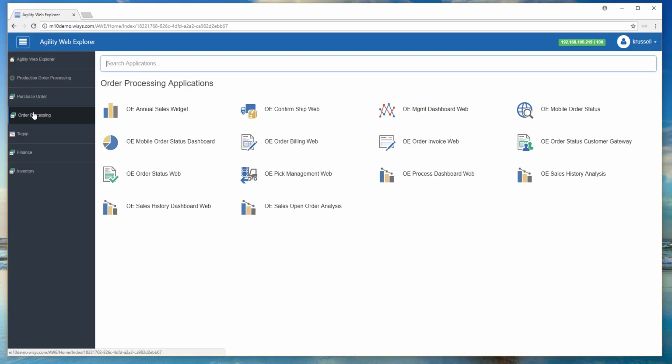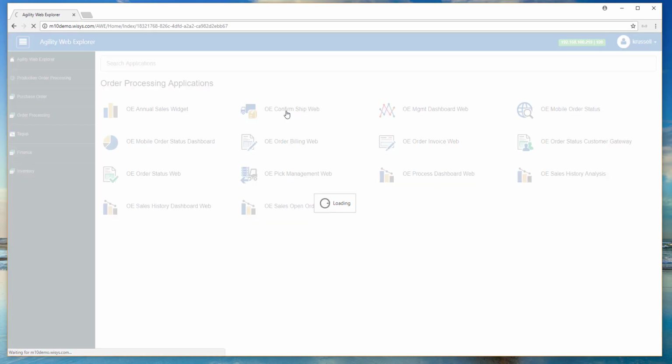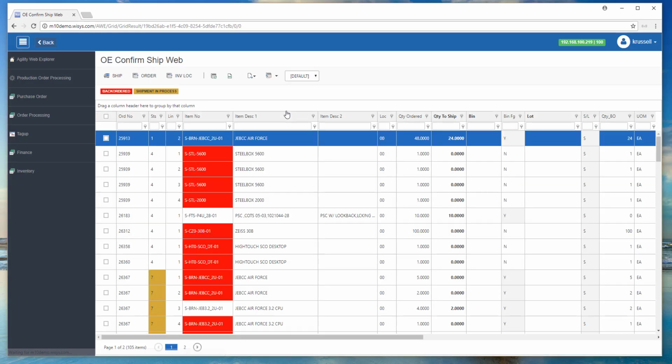So back to order processing here, I'm going to open up some transactional grids. Here we've got an OE confirmed ship. Now, you might want to have a confirmed ship for a third party or a 3PL or something of that nature. You could allow them to have access to the website. They could come in here and they could do the shipping right from this processing grid. You could streamline it, give them a very customized view, take off the fields you don't want them to see, but that would be one easy application that you might want to use the Agility Web for.